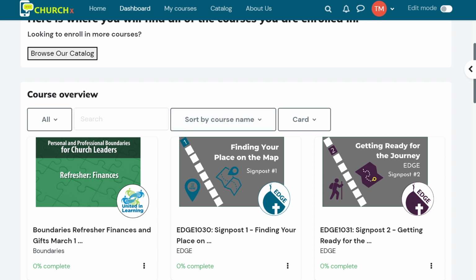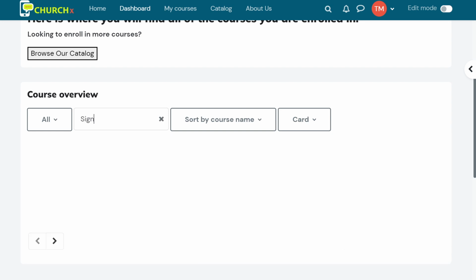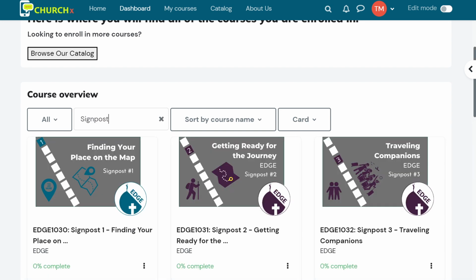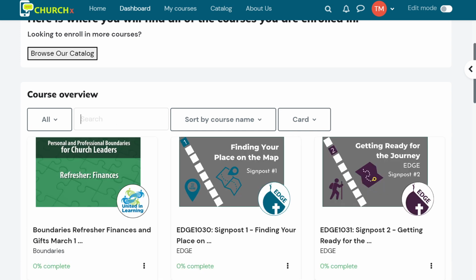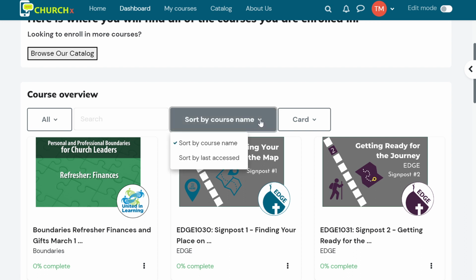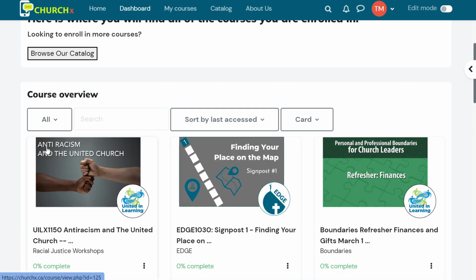The next thing is there's a search bar here. It's a little dim, but you can see it. So if I were to search for something like signposts, you see how it actually just sorts the list automatically. If I were to put in boundaries, then it sorts the list for the boundary courses that I'm already enrolled in. So that's another quick way to find something you're looking for. Then there's this sort by course name thing. This determines how these are sorted in what order. Another way I often like to look at it is by last accessed. So it shows me the courses that I was last on.